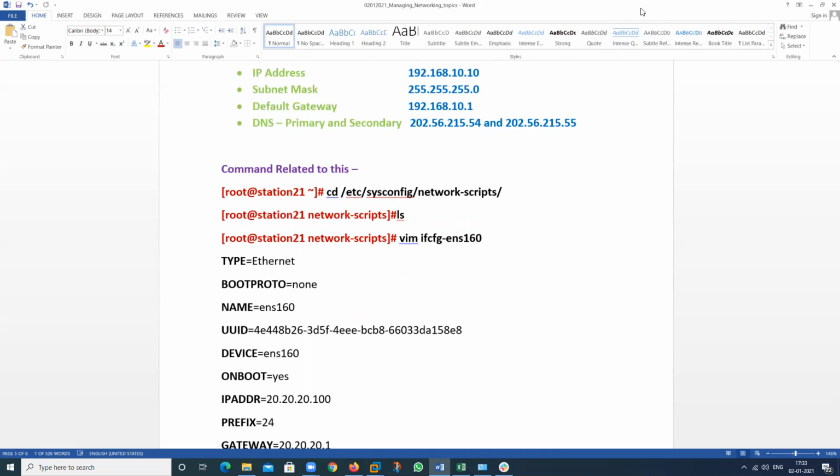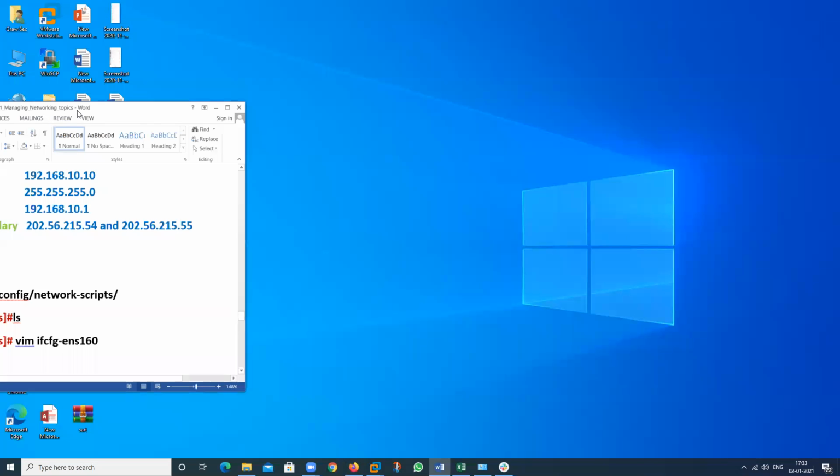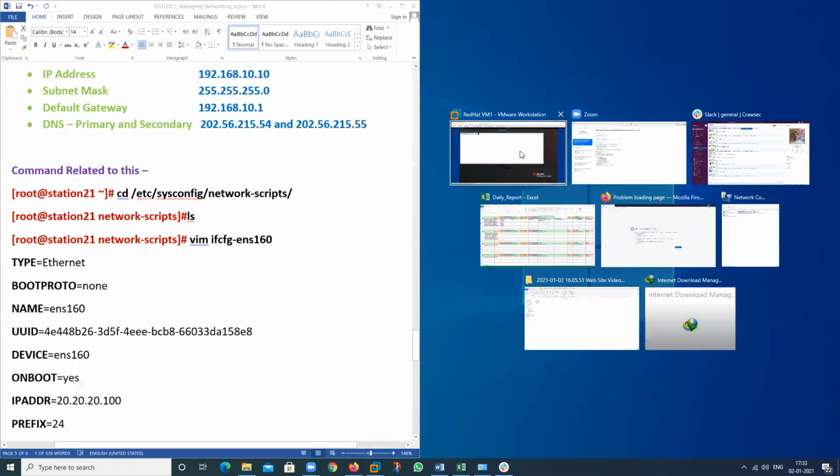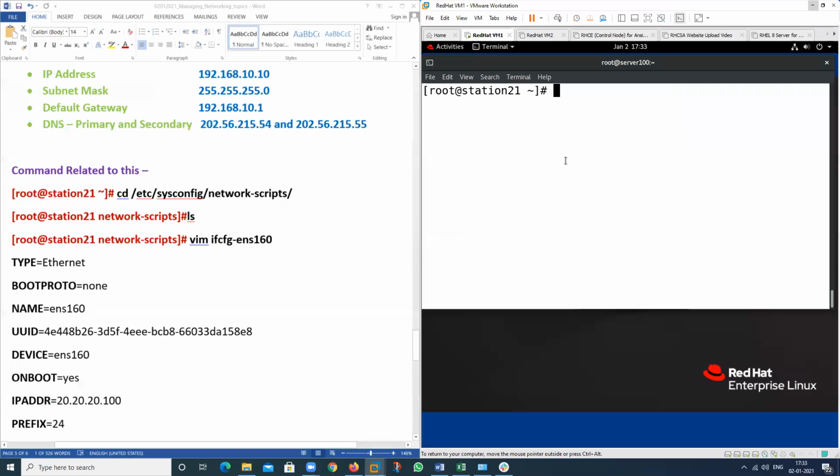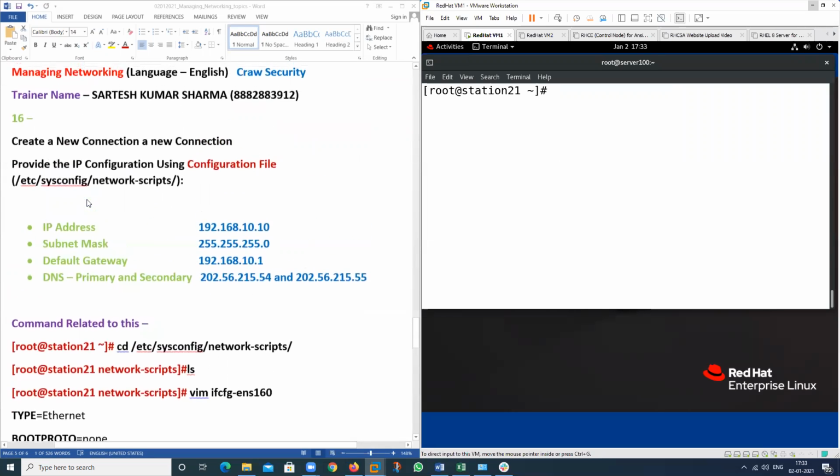So see how to provide this IP. First, we have to create a new connection. So how to create a connection? We should know the nmcli command to create a connection. By using this particular command, we can create a connection.